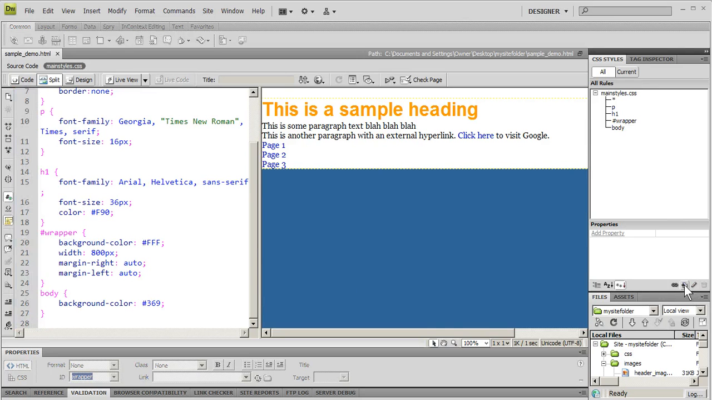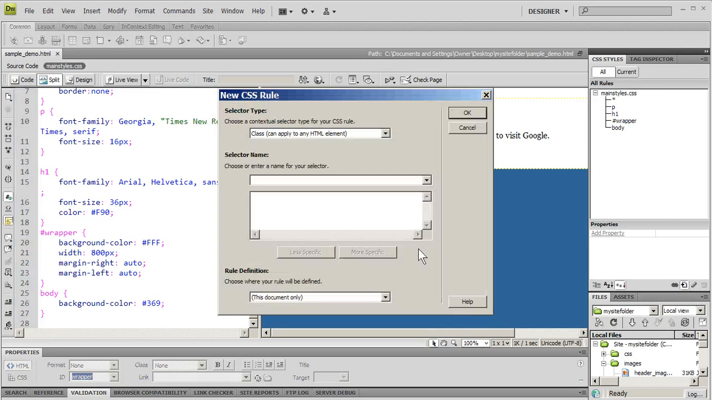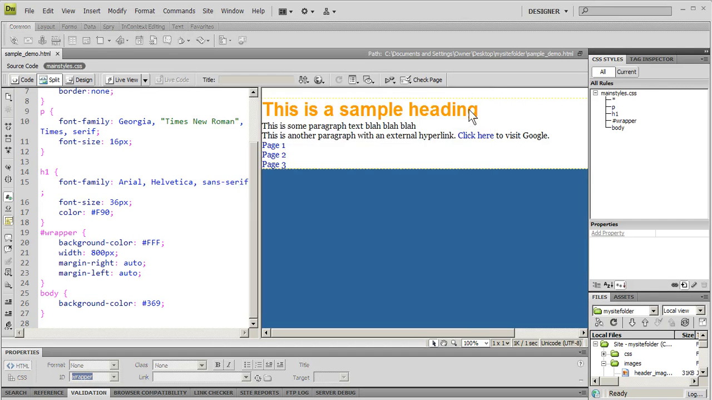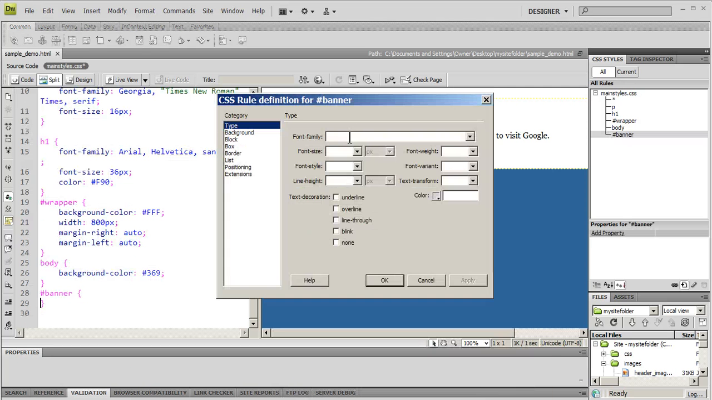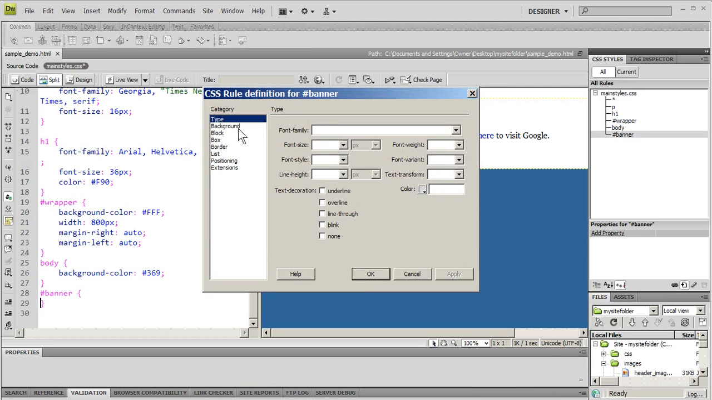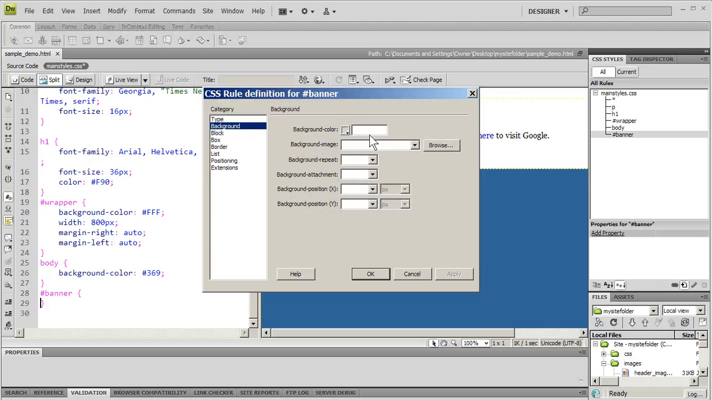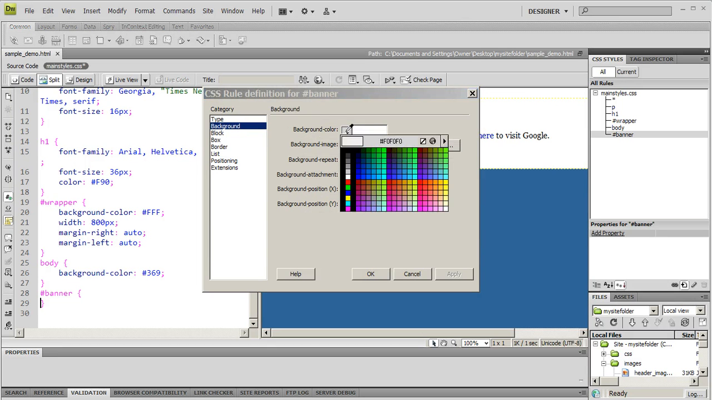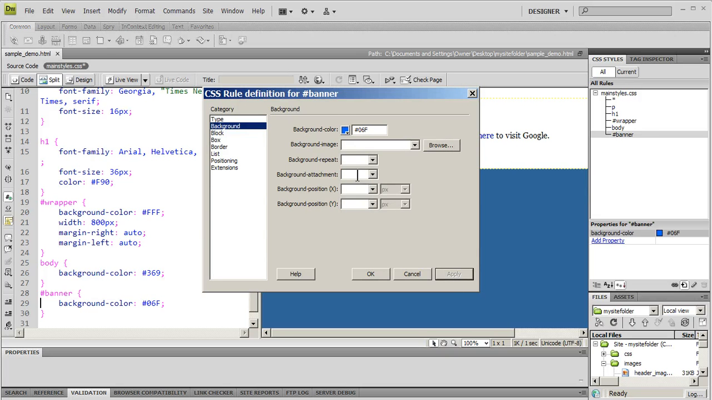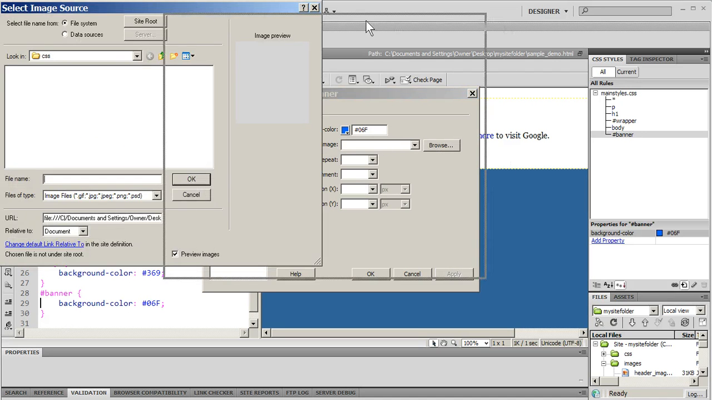So, if you just use the new button over here in the CSS styles panel, we're going to make an ID, we're going to call it banner, hit OK. Alright. I'm not going to worry about this stuff. Background, this is what's important. Now, I want to give it a background color of, let's just say, this kind of royal blue color. Then, notice the code is being created as we go. Background image, this is where that blue image that we worked on in Photoshop is going to come from.